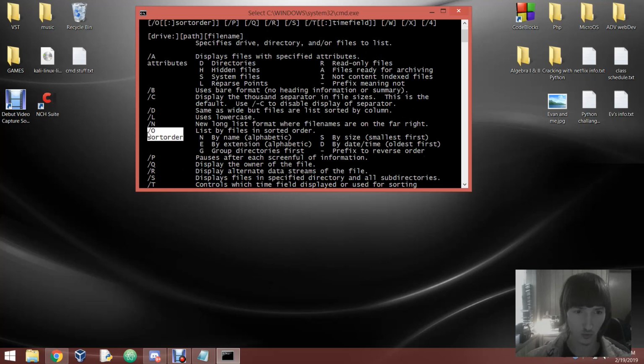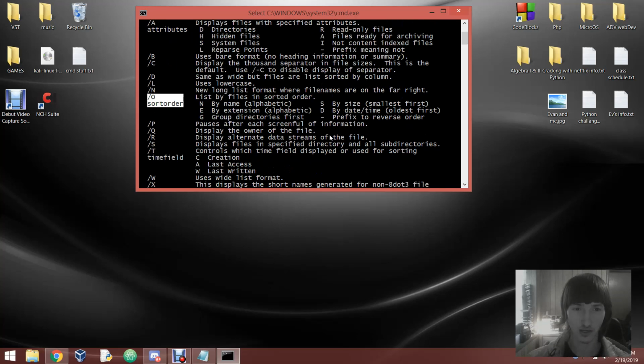So let's try the sorter. That's probably the most useful one, I would say. So what does this do? The /O, right? That's our option. Some people call them switches, but I like to call them options. It really doesn't matter. It's the same thing. So we get a little single sentence here about what this option does, right? And it lists files in sorted order, right?